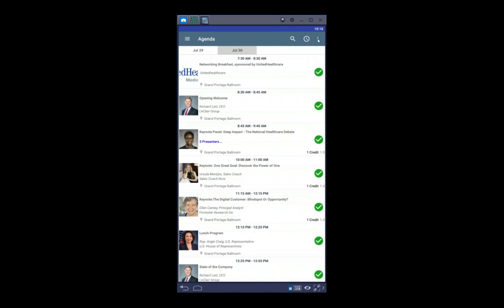The only thing to note here is that we do have the ability to add a custom appointment if, say, you need to add in a reminder of when you need to leave to catch your flight, or maybe you have a meeting with some other attendees. You can add that, and that will also reflect in My Timeline.